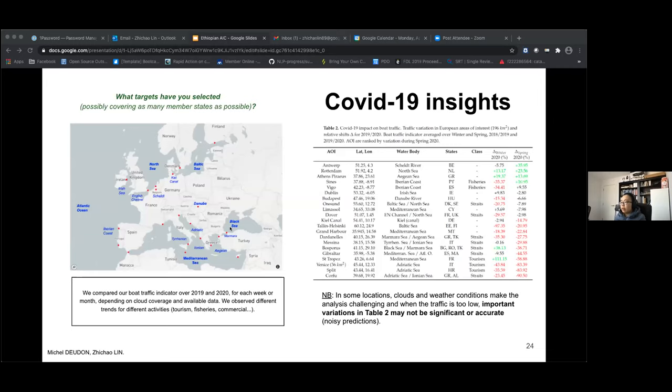So for the inference time, we choose a list of ports and straits in Europe, and we try to cover as many countries as possible. We choose 21 large AOIs, and they are from 19 countries out of the 27 countries of the EU. We selected those areas to illustrate the impact of COVID-19 on ship-related activities in different kinds of European water bodies. And we categorize the types of water bodies into commerce, tourism, and fisheries.